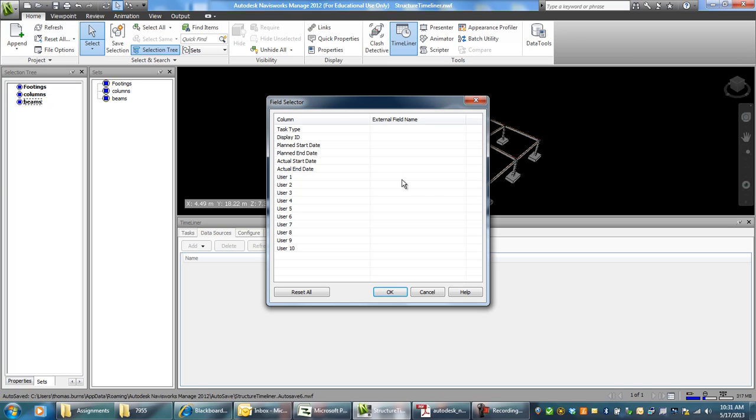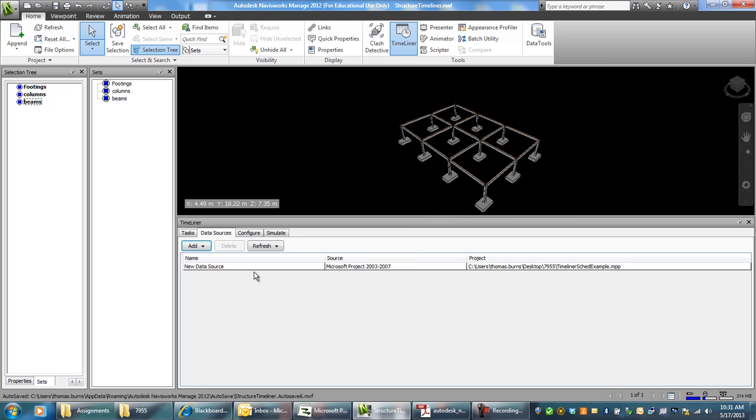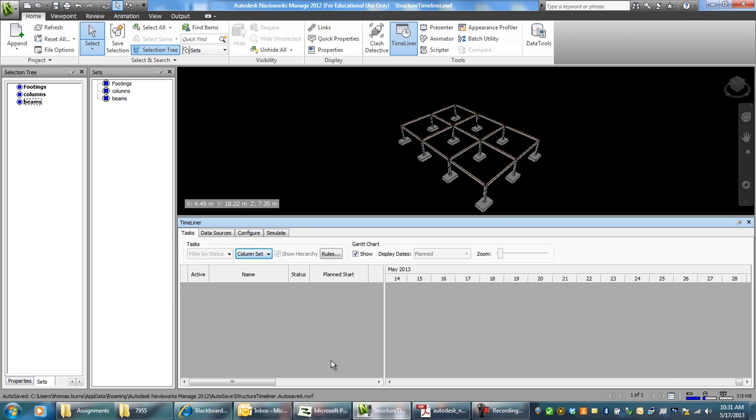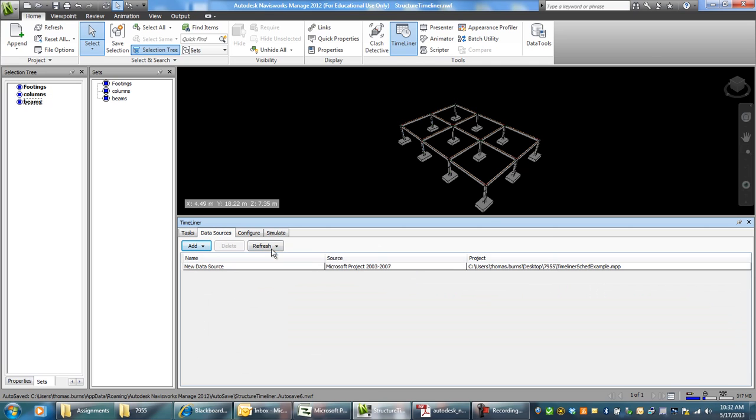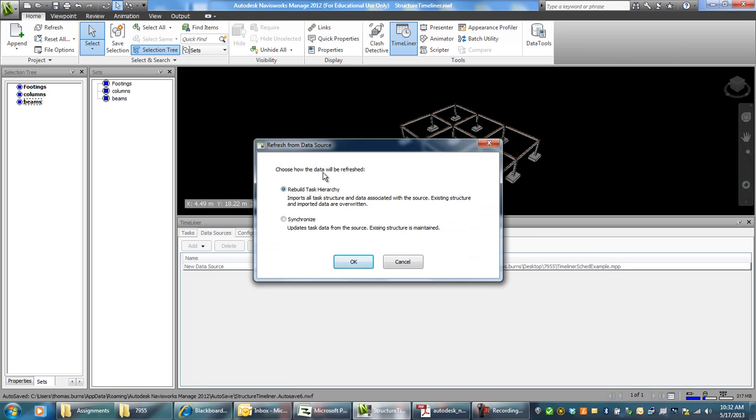This is actually a way that you can map certain columns in your Microsoft project or whatever scheduling software you're using to Navisworks, but in our case, project maps pretty well directly, so we'll just say OK. Here's my new data source. Now again, when I look at tasks, there's been no task added. That's because I got to hit this refresh button. Say refresh all data sources.